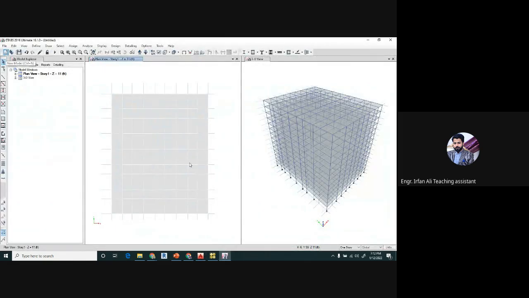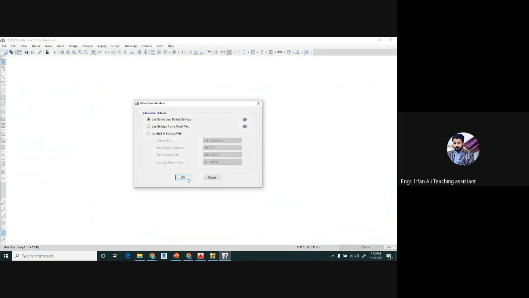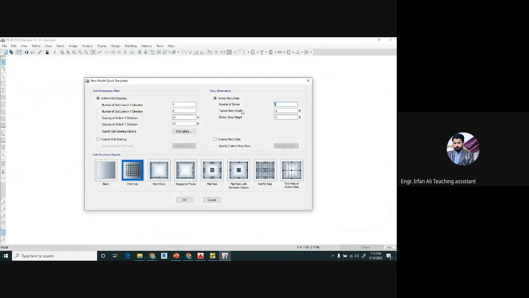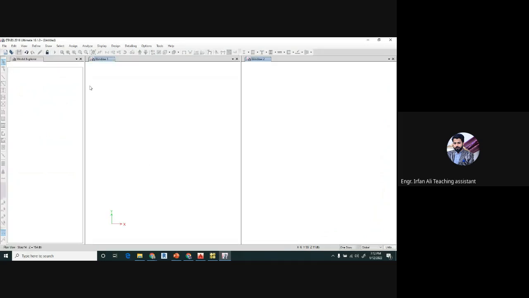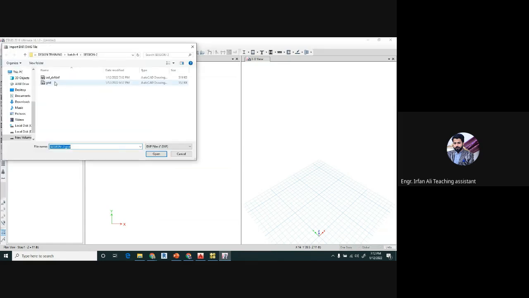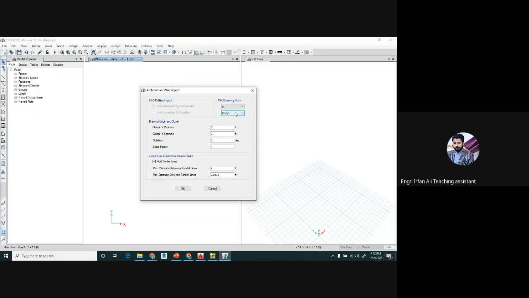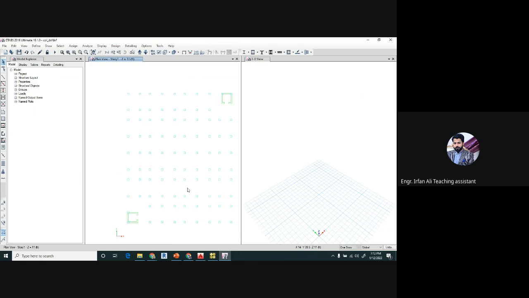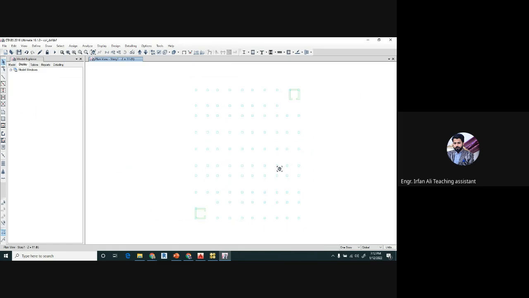So now click on the new model. Okay. Again, insert 14 stories, 11, 11. Click on blank, click on OK. Go to the plan, first story, File, Import, architecture plan. And this time select the columns. And select from here story 1 because we are currently in story 1. Click on OK. So now you can see the columns that have been imported into ETABS, right?